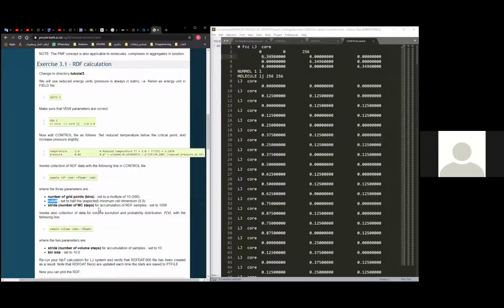So this just lets you know how small or how large your bin is, how dense the data you get is, right? The third number is the integer that describes the number of steps, right? So you take a total number of 1 million. So how many RDFs do you want to take?